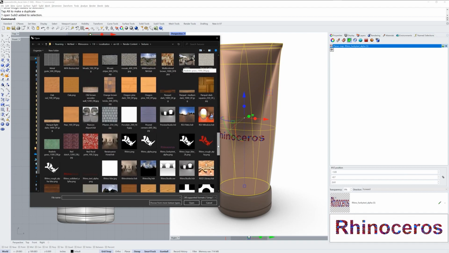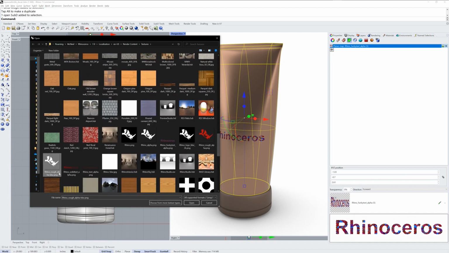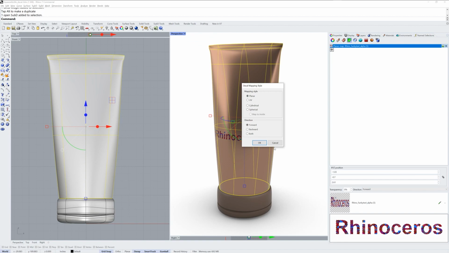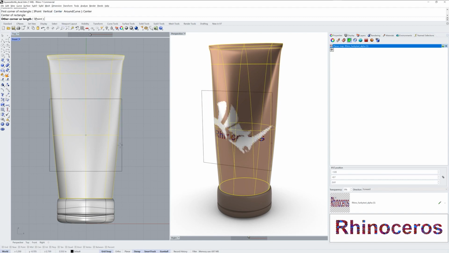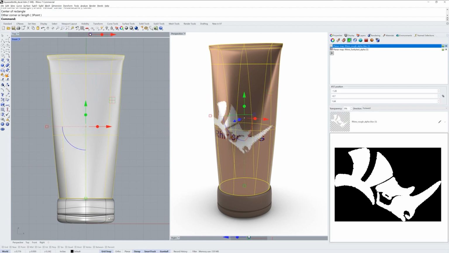This time I'll pick a Rhino head here that also has transparency around the graphic. It's a PNG file, but that doesn't necessarily mean there's transparency. PNG will support transparency only if it was saved within the image. Again, I'll choose planar and a forward direction. I'll use the center option one more time and drag out the head graphic.